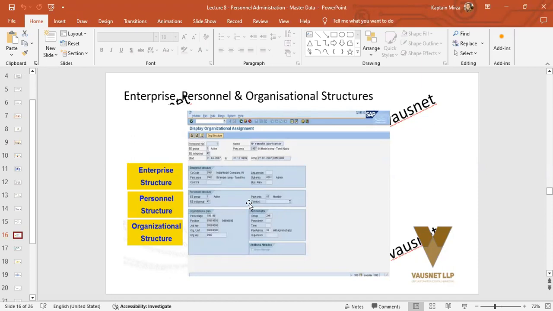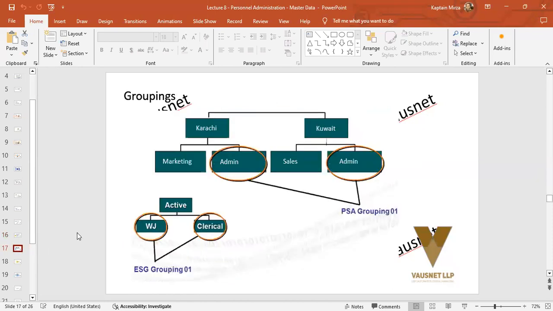The personnel structure will be the employee groups and the subgroups and the payroll area. Personnel area, of course, comes from the enterprise structure. The organizational structure will tell you what department, what job, what position the person is holding. Employee subgroup, as we have already known, this is employee group active, and employee subgroup is clerical and, let's say, the waiting staff, for example, they will have a separate payroll area.